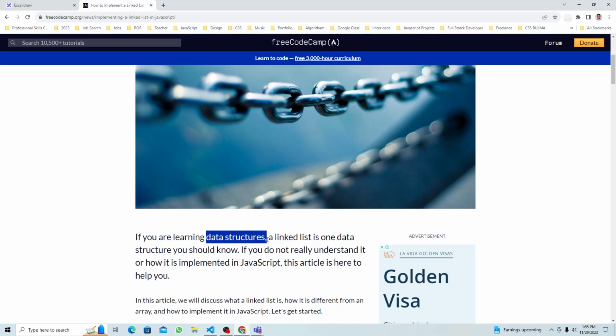What is a data structure? Until now in our JavaScript, we learned about string, number, boolean, null, undefined. These are the data, right? The way you store your data, the way you arrange your data, that is a data structure. So we have array and object, correct? Array is the built-in data structure inside JavaScript.